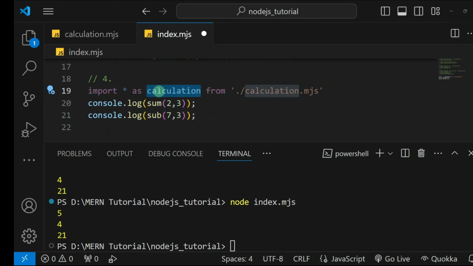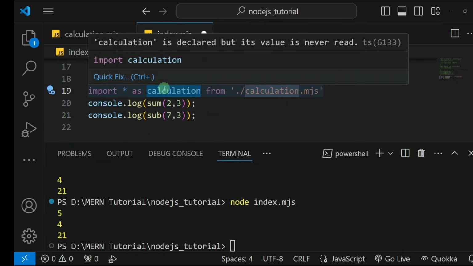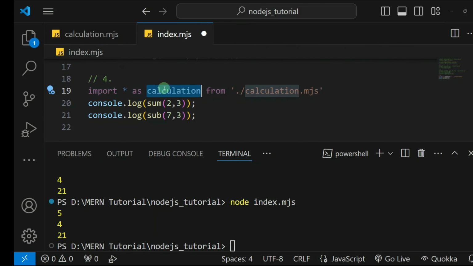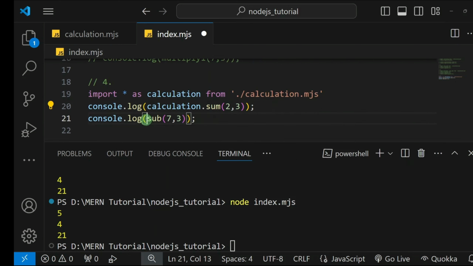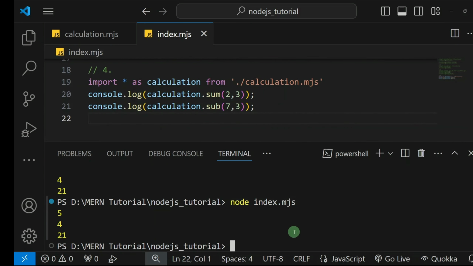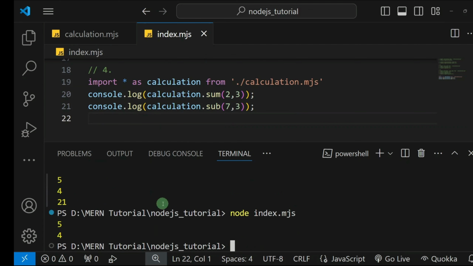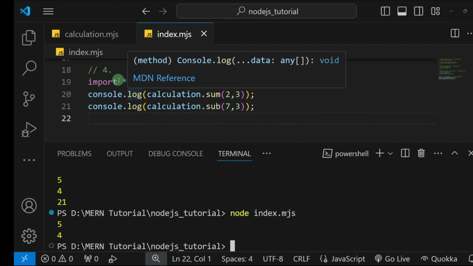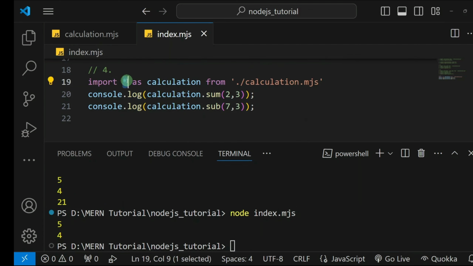So here you have to pass this name. Now this calculation is nothing but an object. Again, from that object, we should access these properties. So calculation.sum and calculation.sub. Now I will run, I will be having the result. So it is very important that you will be writing this star.